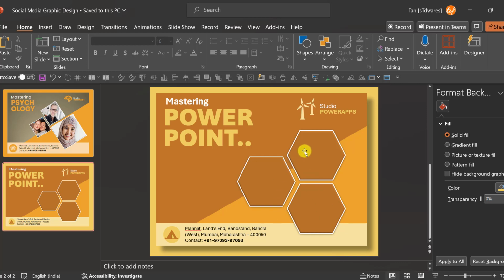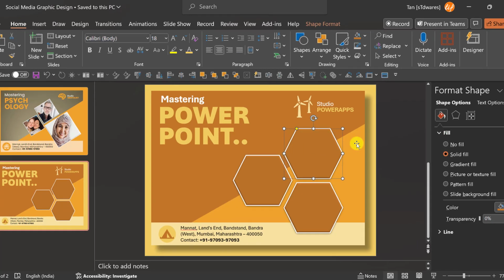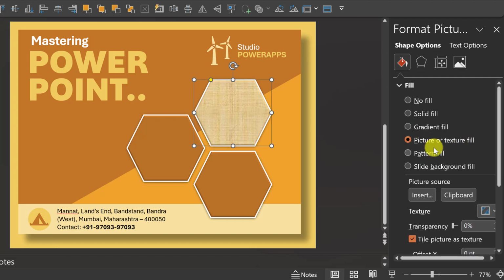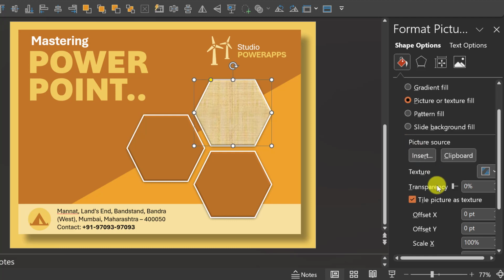Okay. All right, now let me show you how to put an image inside these hexagons. So you have to select one of those and then go to shape fill under format shape dialog box, and here select picture or texture fill. Once you select this, you will get these options.